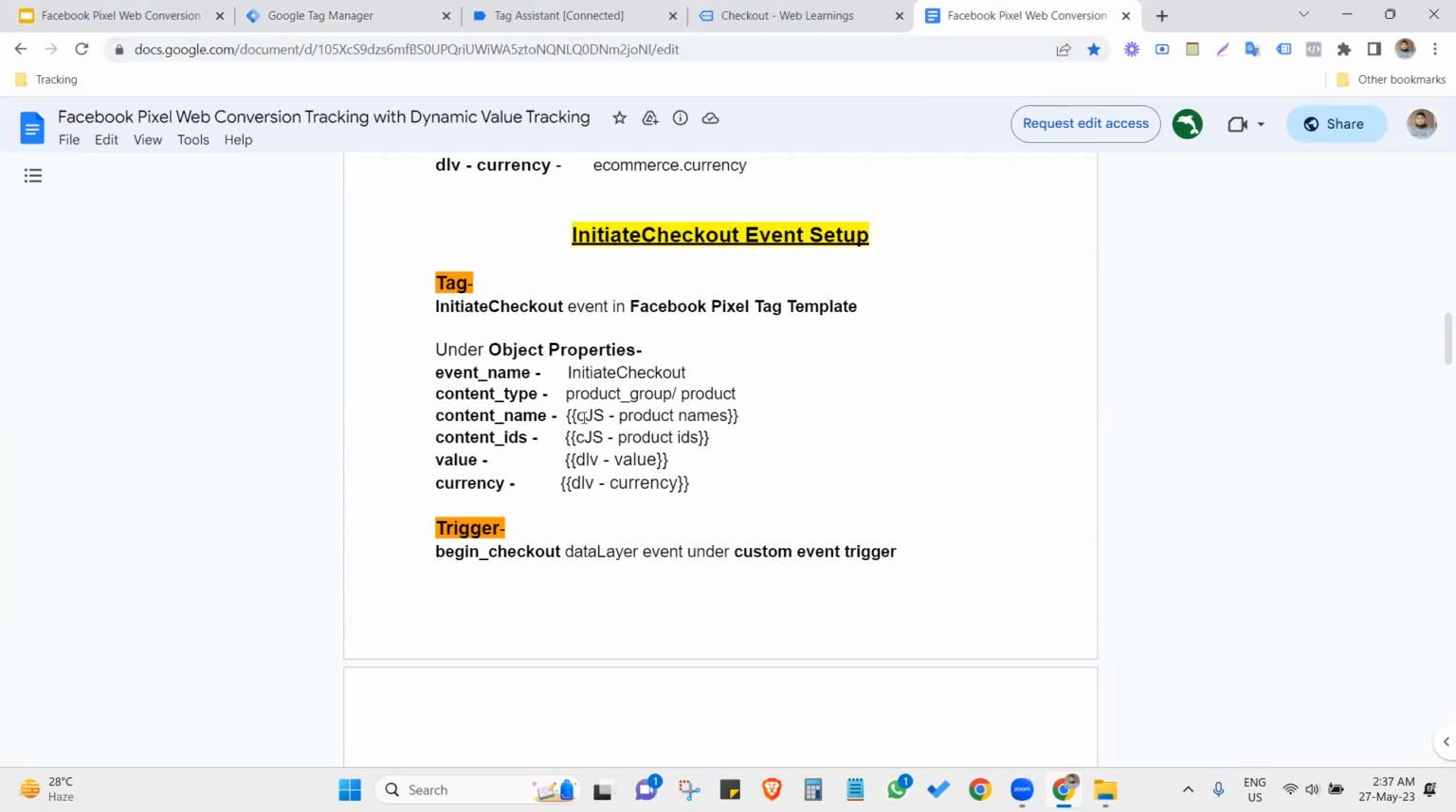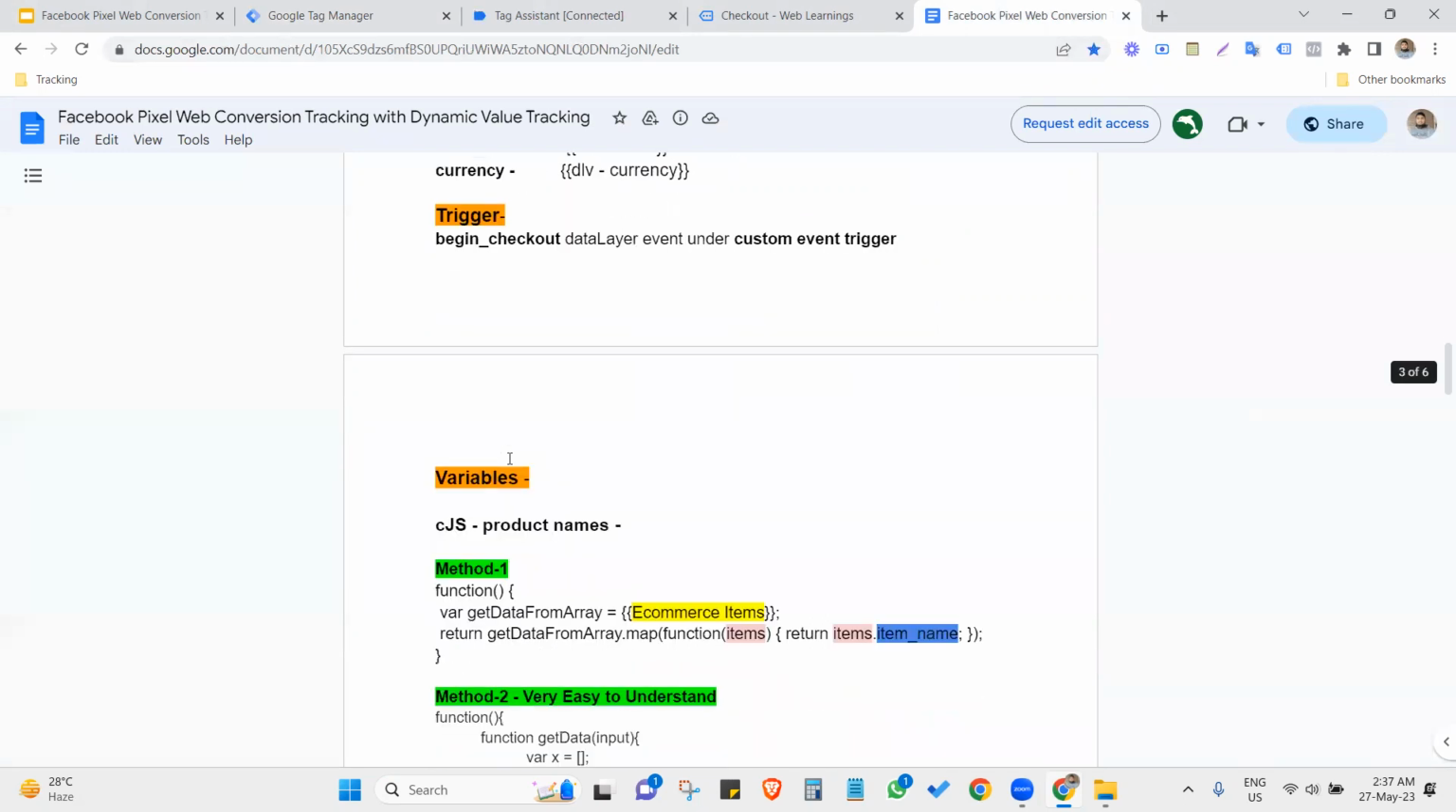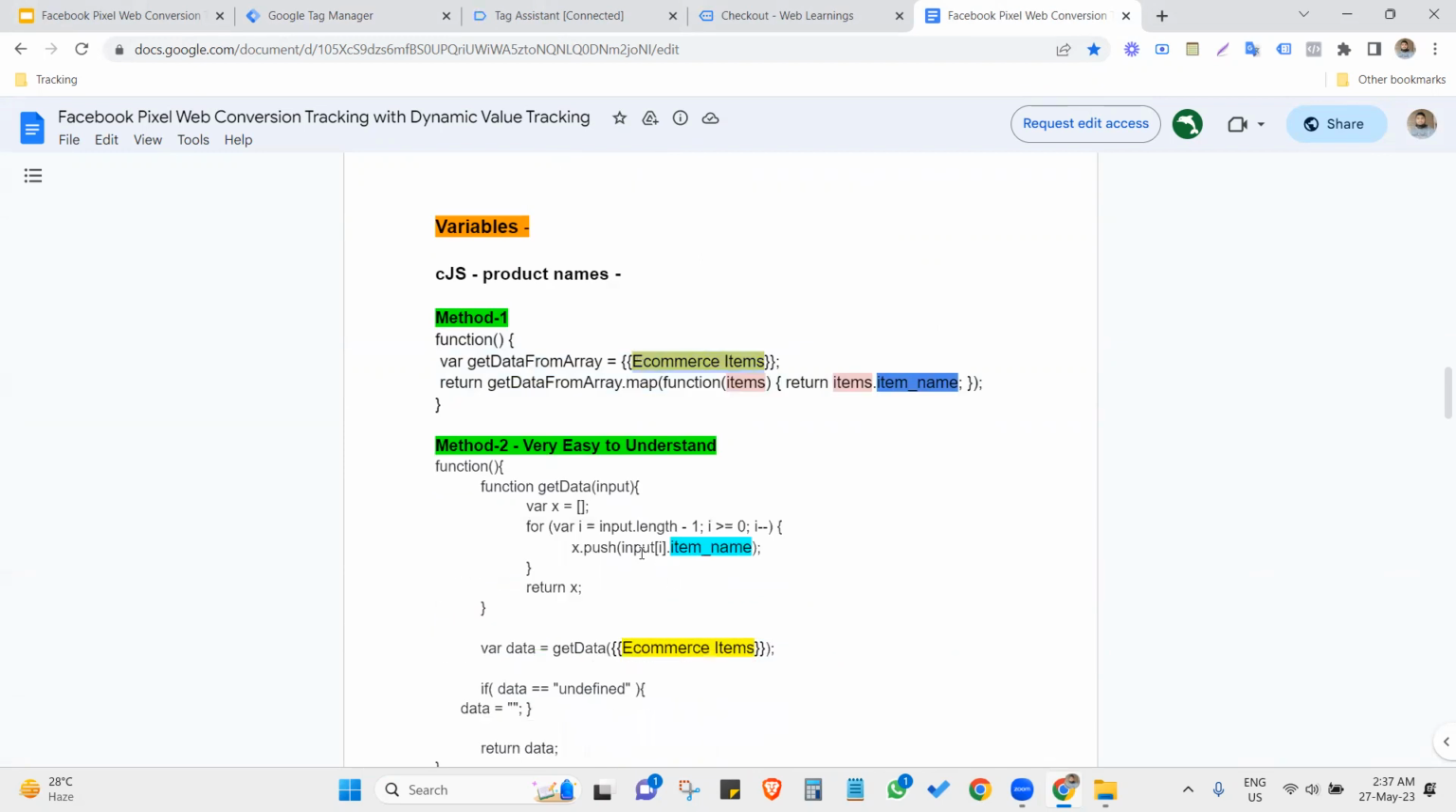Now for this, let's create this variable. So content name. Let's take content name by this code. At first, we have to create an e-commerce items variable, right? Now this is the code method, so we don't need to understand it deeply, but you have to understand a simple process. First of all, you have to create a variable called e-commerce items.